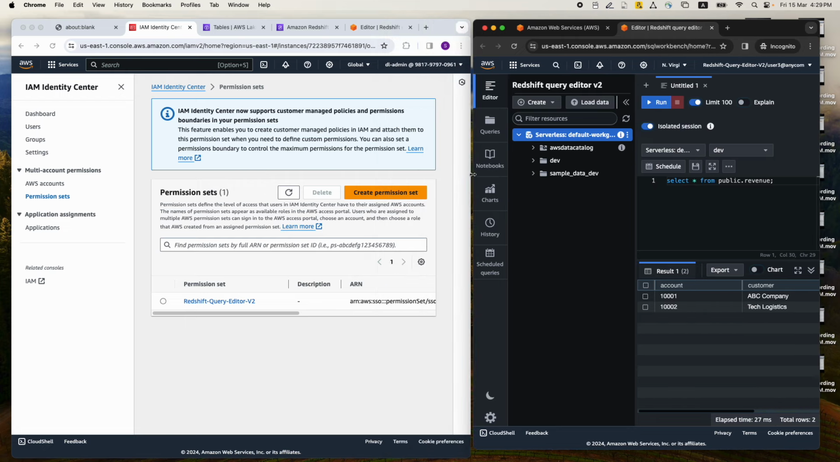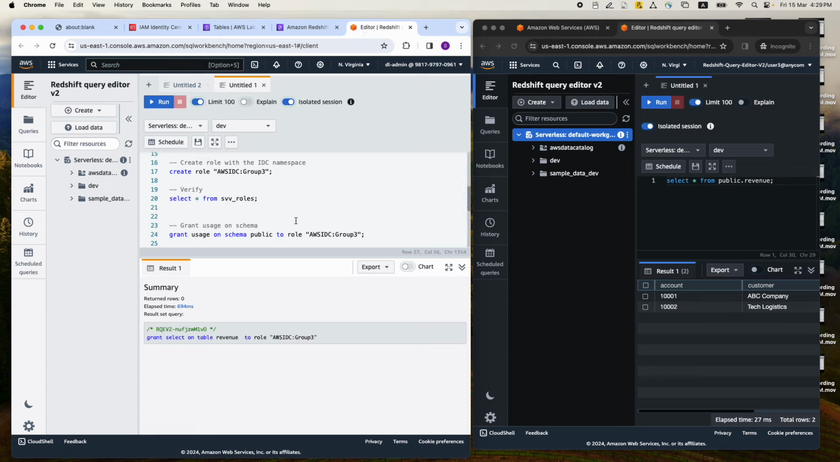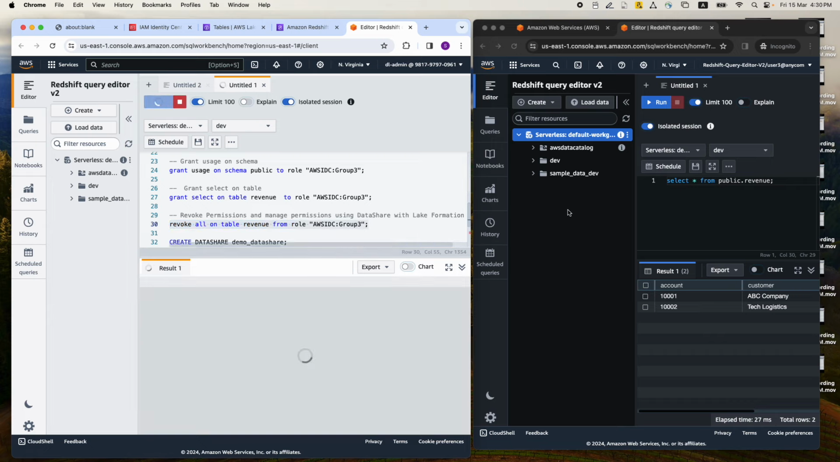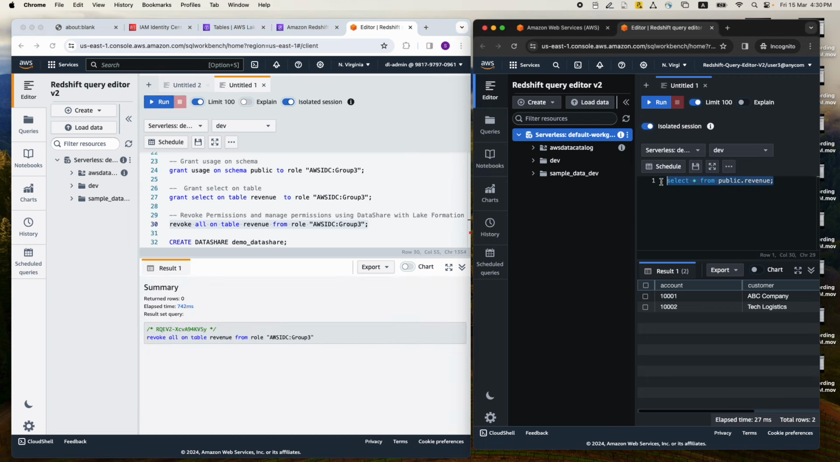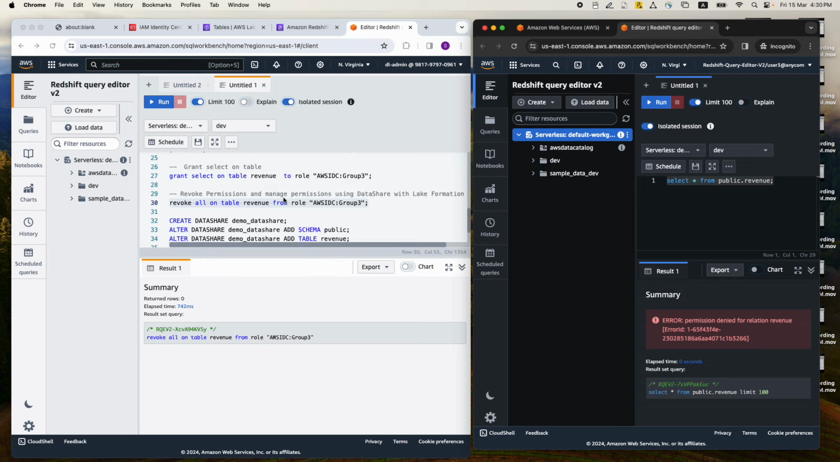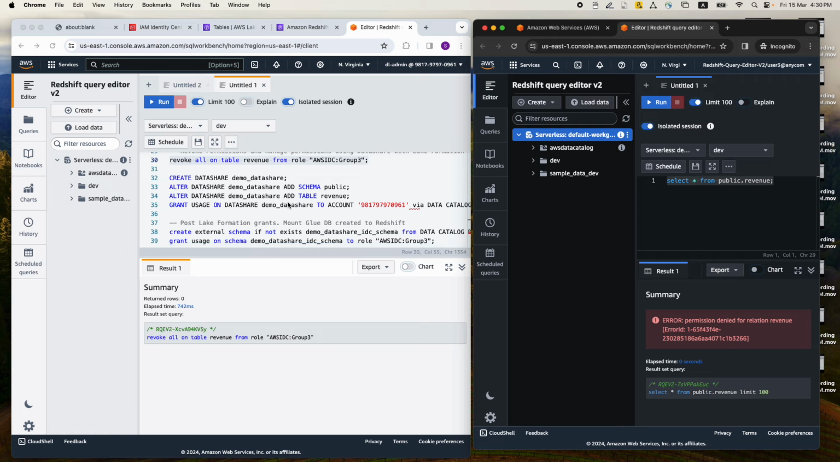Now let's go and revoke the permission, because we are going to manage the permissions with lake formation access control. So I'll go and revoke permission on this internal table. And if I rerun this query again, the query should fail. Okay, now let's create the data share and grant access to this user from lake formation console.